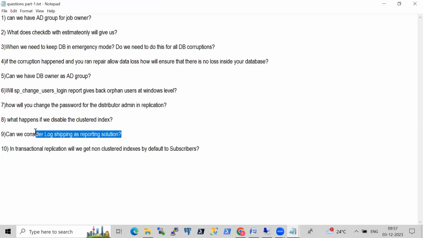Log shipping as a reporting solution, yes, you can use it, but every now and then you have to apply log backups. In that case, your connections would get disconnected. You will get killed. So you are allowed to run only small reports, not lengthy reports. Long running reports are not suitable for log shipping. That is a straightforward answer.